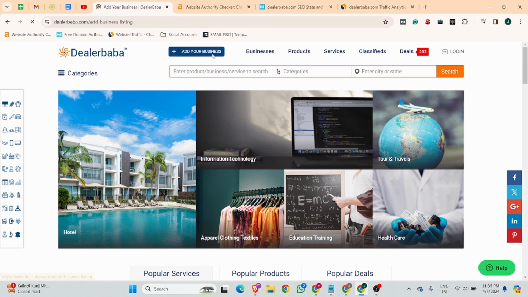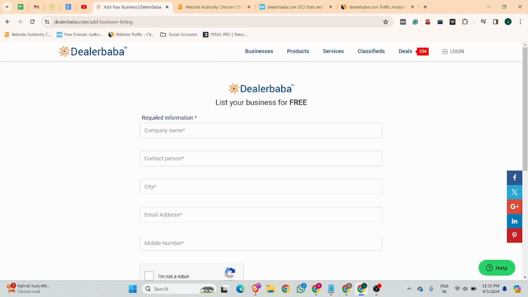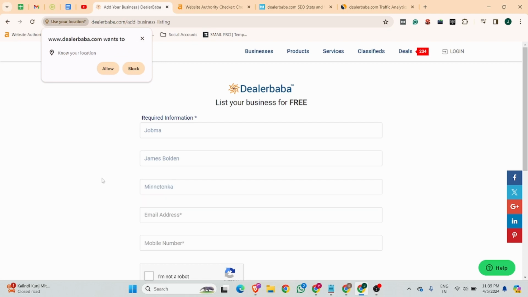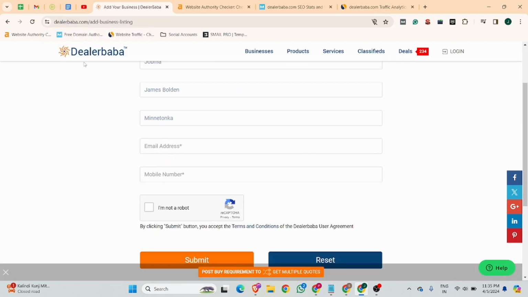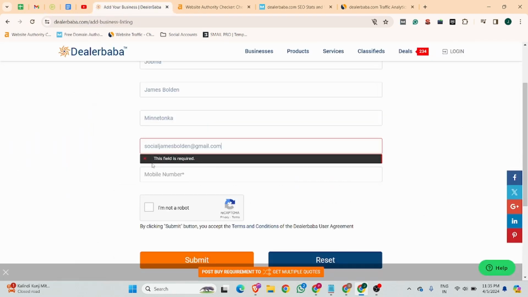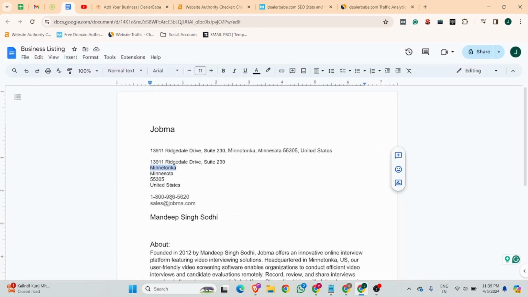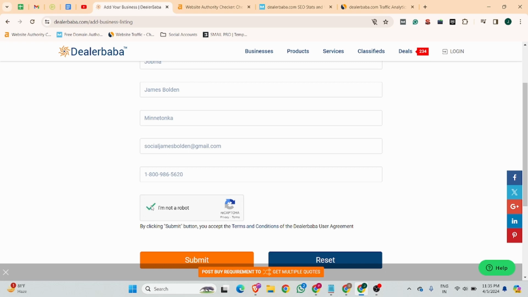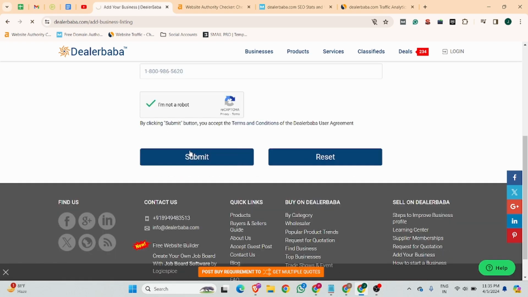Yeah, so you can see there is an Add Your Business button. You can click over there and add your company name, and after that your contact person name, and after that you can add your city, which is the main targeted city where your business is located. And after that you can add your email address. Then you can add a mobile number, verify you are not a robot and click the submit button.